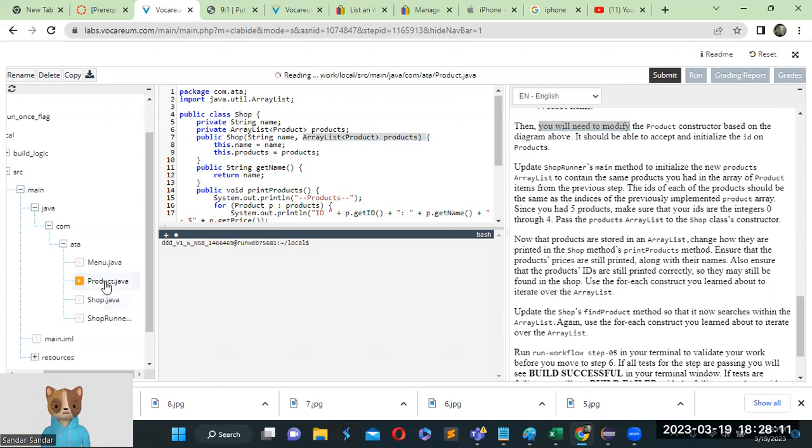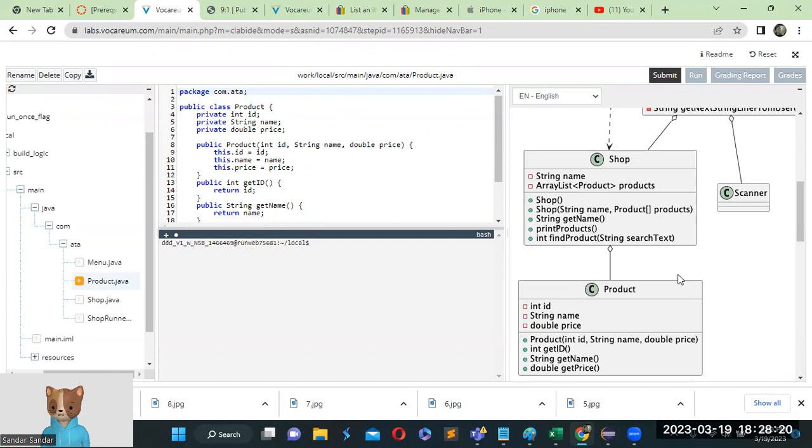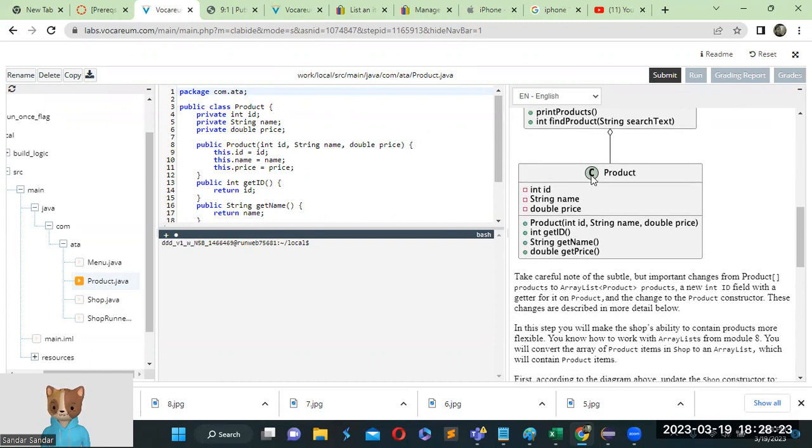Okay, let's move on to the product on the left side. So we can go and check according to the UML diagram above, right? Let's go back to the diagram and look for the product class. Product class is right here. And we don't have a private integer ID, so we're gonna declare, we're gonna initialize the private integer ID on line 4, and we already have a string name, double price, and here public product integer ID, string name, and double price. So integer ID, string name, double price, and then there's an integer get ID.